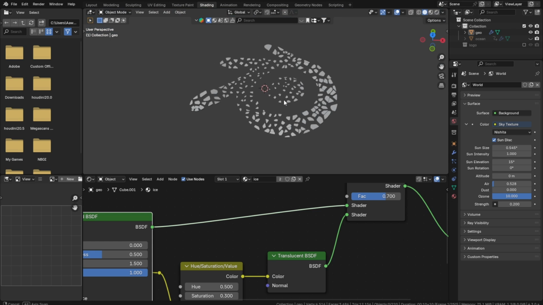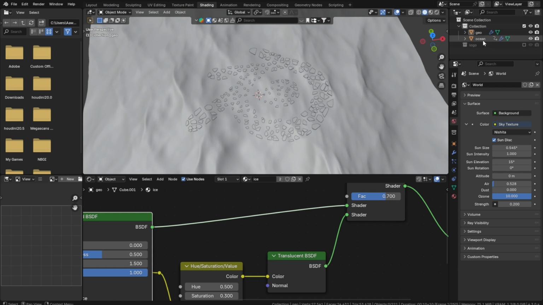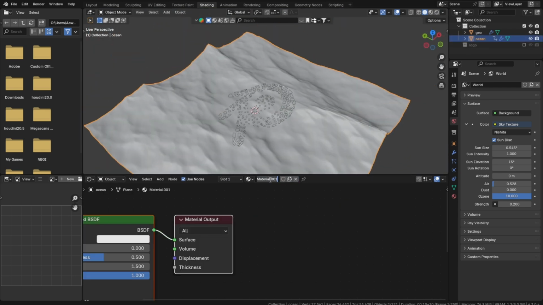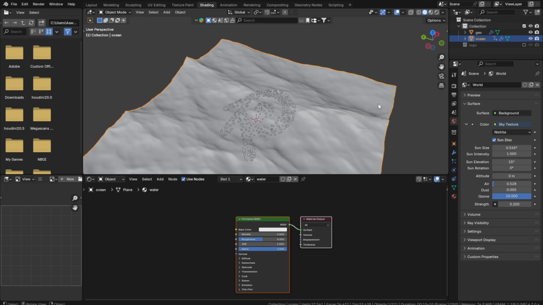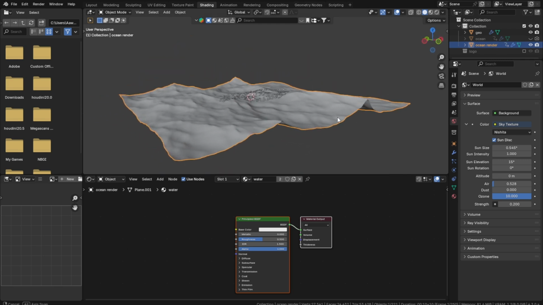Now go to our ocean. Looks bad. Let's add a new material. Let's call it water. But we will not use this ocean to render because it looks like trash. So we'll duplicate it and let's name it render. Let's hide our first ocean.